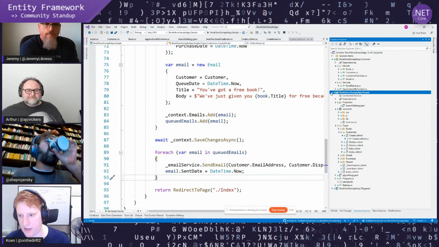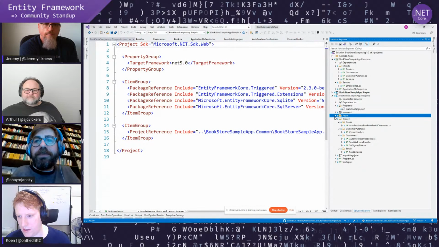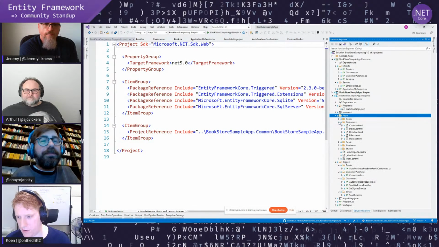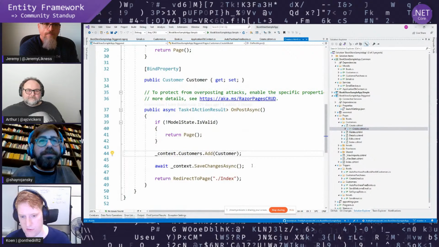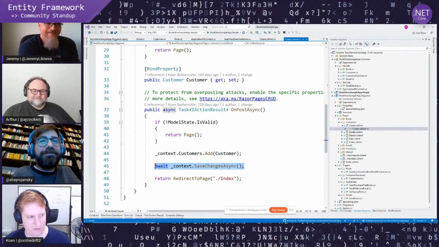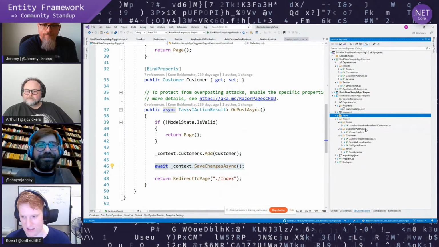So I have a version here implemented with triggers over here. And if you look at the same code for that one, customers create, it's just this. We just add the customer to the DB context and we save. And that's it. Very nice. Yep.